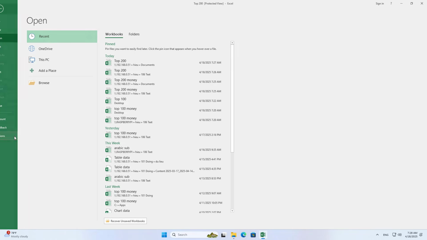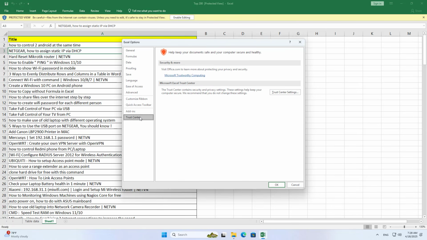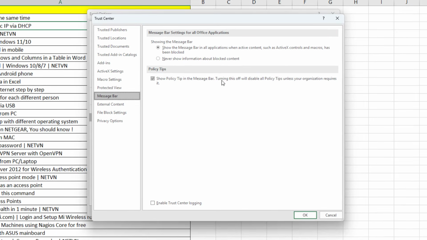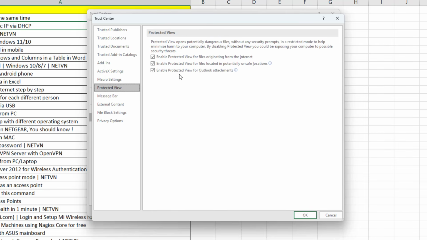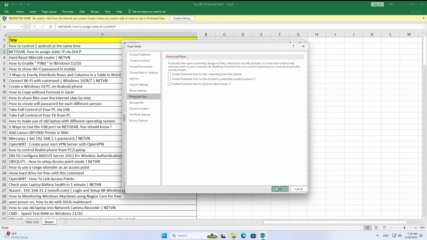Options. Trust Center. Trust Center Settings. Protective View. Uncheck all the options. OK.